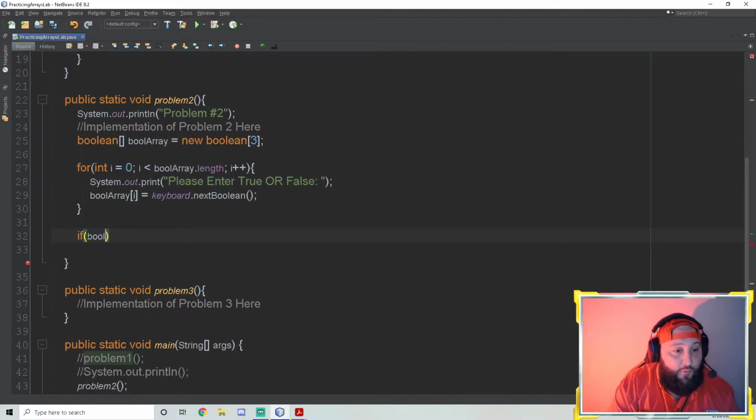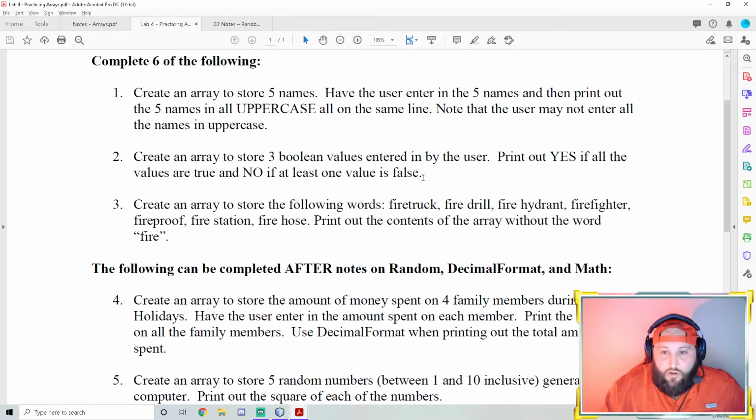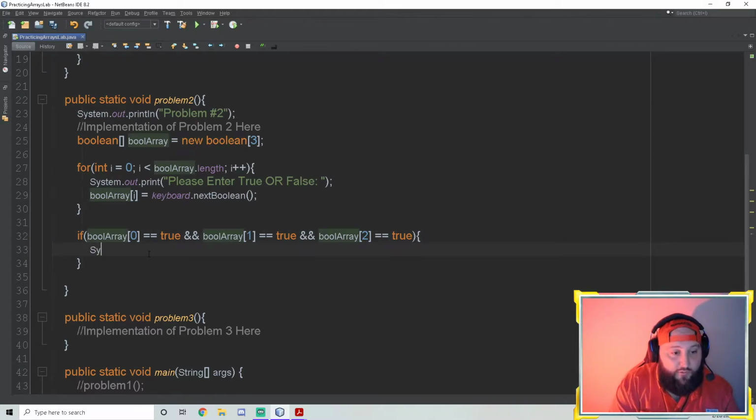So we're going to say if bool array at 0 is equal to true, lowercase true, and bool array at 1 is equal to true, and bool array at 2 is equal to true. Basically we are looking at all three values that were entered by the user. If they're all true, our lab says to print yes. If at least one is false, that's our else.